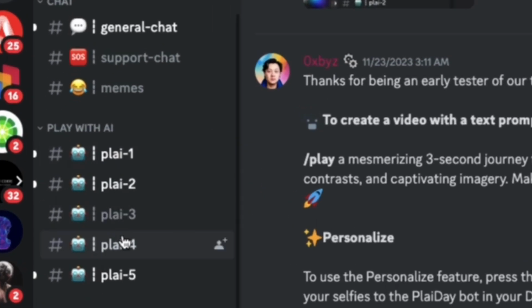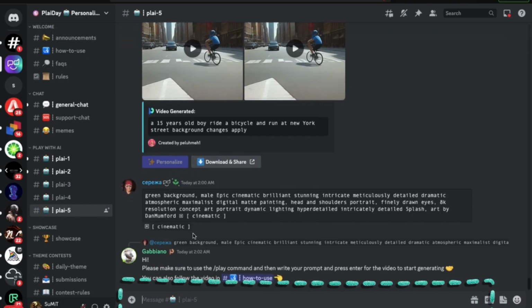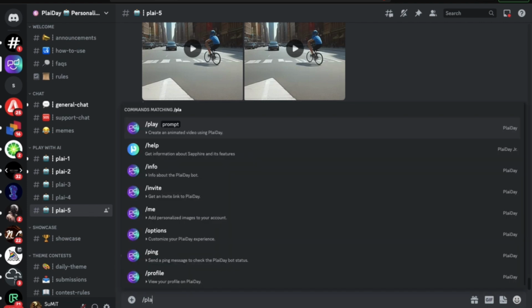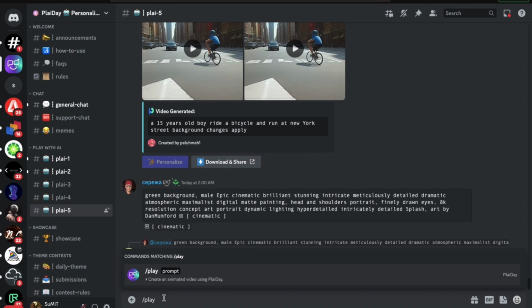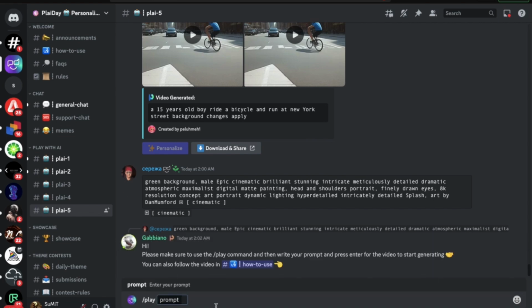On the left side, you see different channels like Plaiday AI 1, Plaiday AI 2. Click on any channel. Below, we have our prompt area, and here we have to write our text. First, as we've seen in the instruction, write the /play command. Now write the text or prompt.